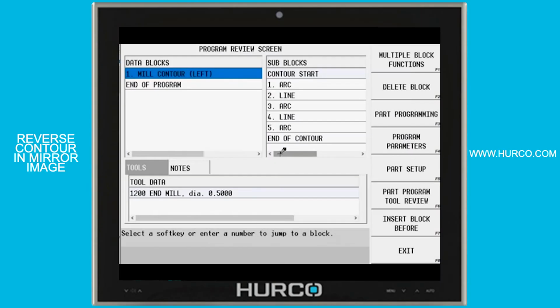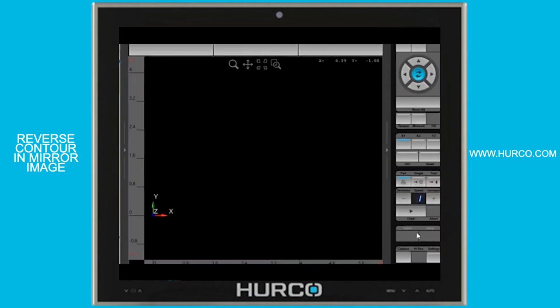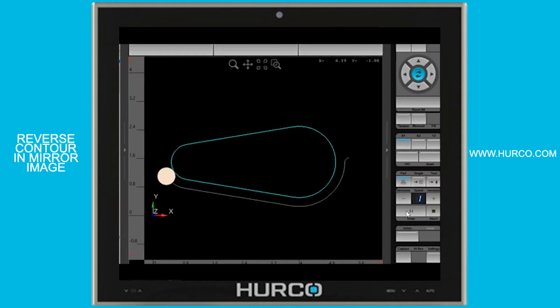I want to talk about how the control can automatically reverse a toolpath for you if you're going to mirror image something. Here I've got a lines and arcs contour that is just drawing our bicycle chain shape that we use in our training class. And now let's say I wanted to mirror image that.